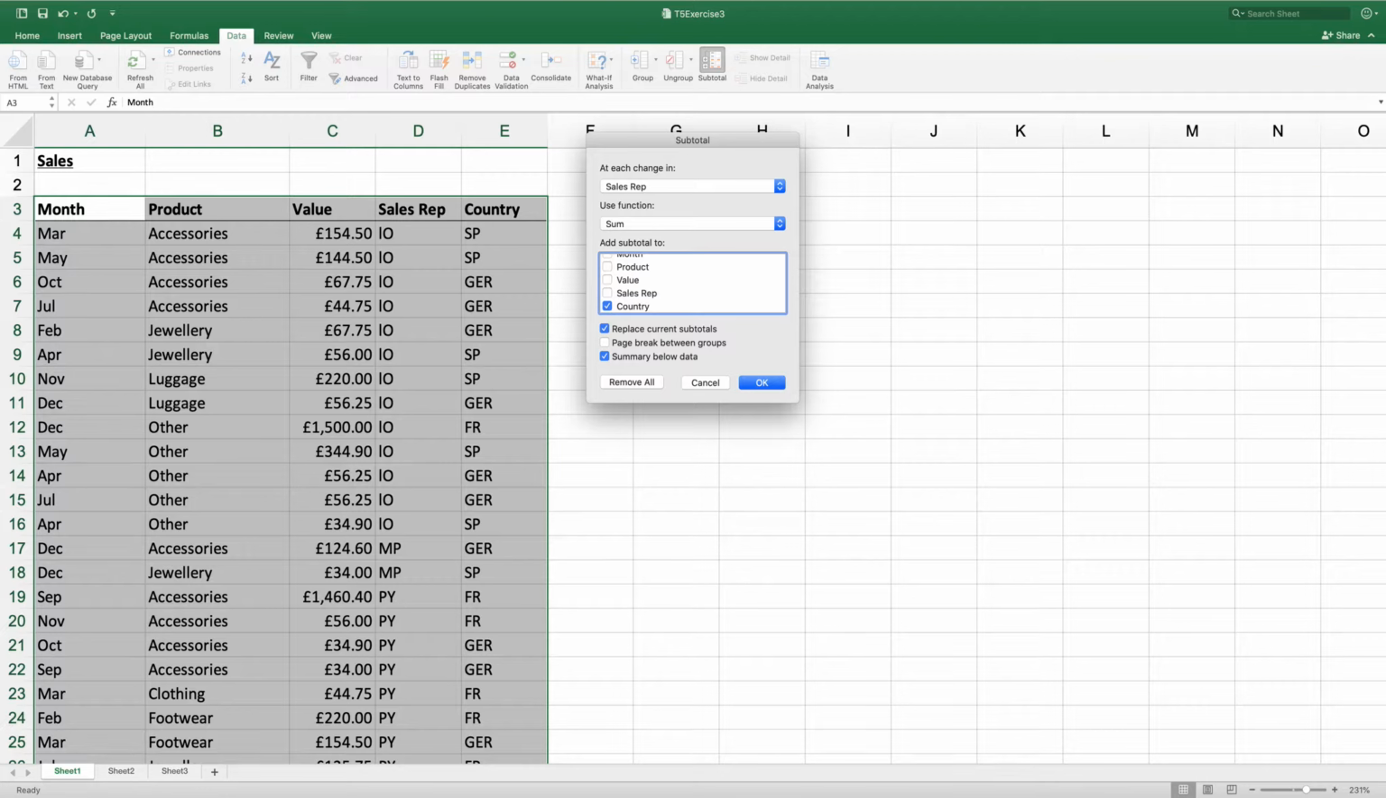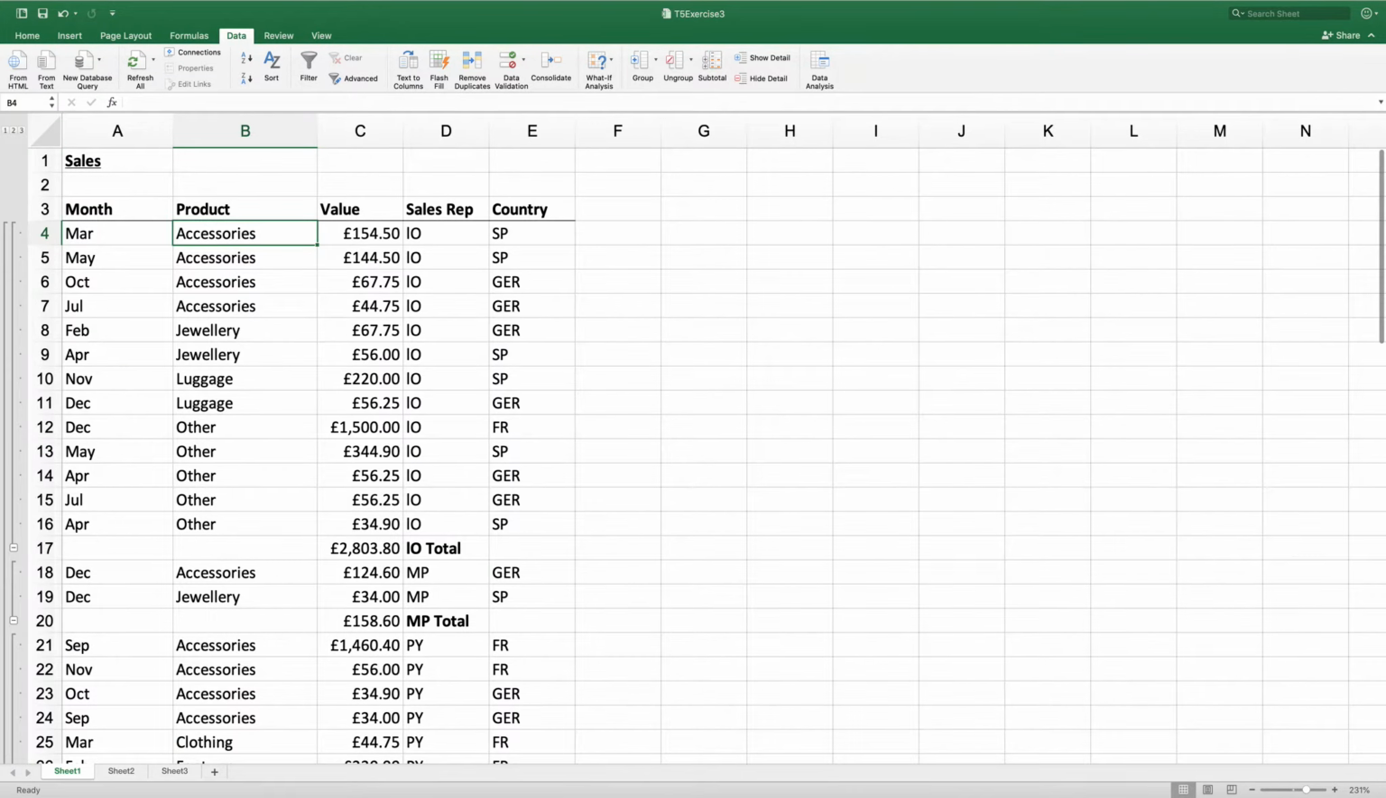As my table only has values here, I need to select the value and take the country off, because that's the only one that I can subtotal. I want to replace the current subtotals and I want a summary below the data. When I click OK, there you have it. I've got my subtotal for the rep and the value.